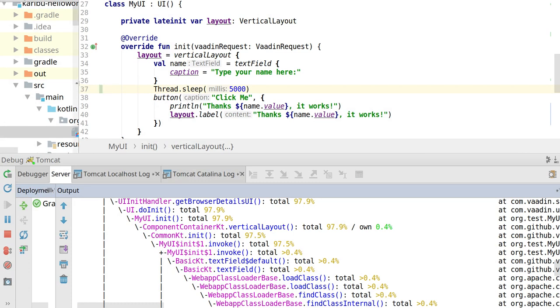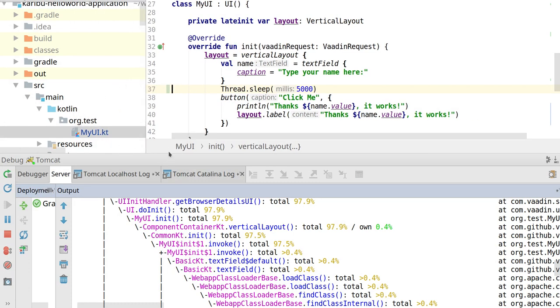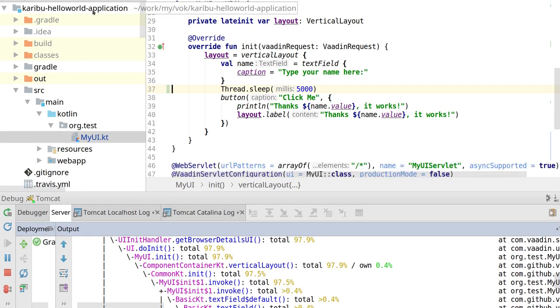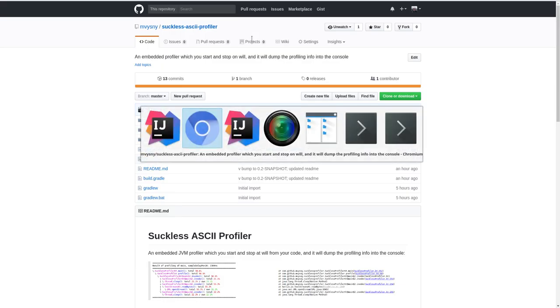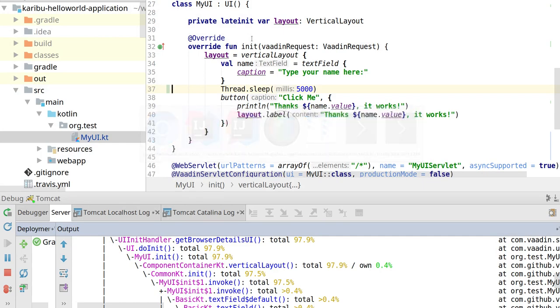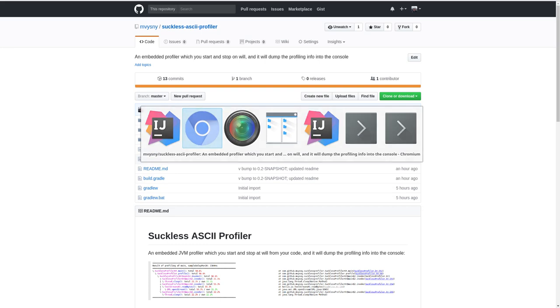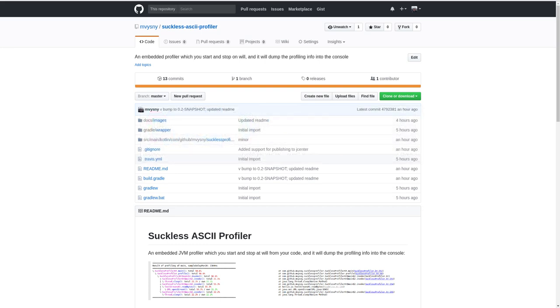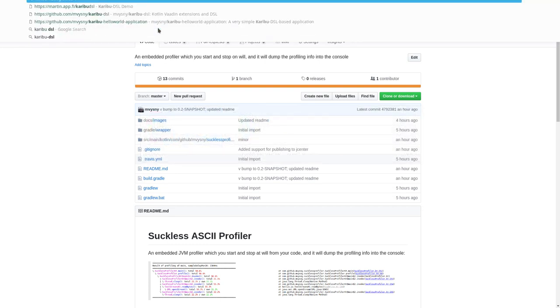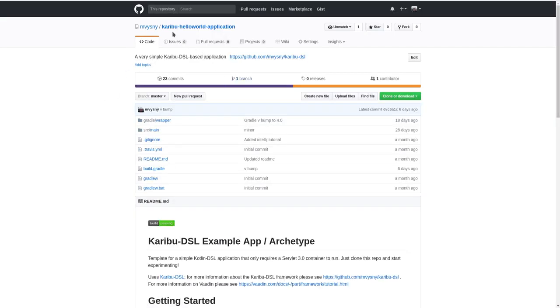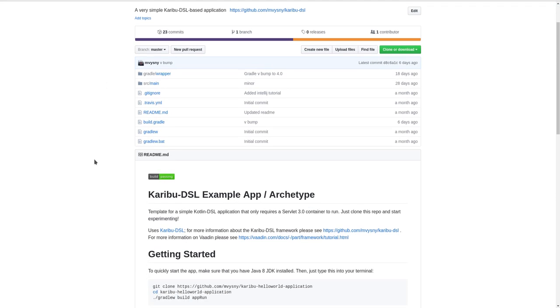So in here I have a Vaadin web application opened. It is a Caribou Hello World application, so it's actually a demonstration application for the Caribou DSL framework, but it will serve in this regard as well.